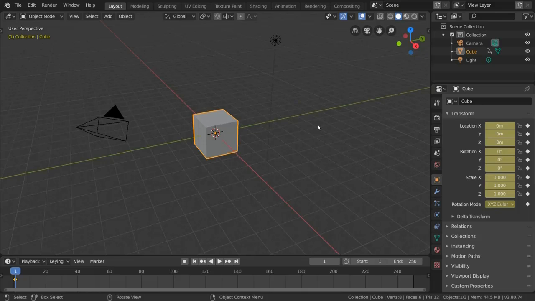Another way to insert keyframes is with the auto keyframe feature. Enabling auto keyframe mode will automatically record changes and transformations we make to any object in our 3D scene and insert keyframes for us. It will also record changes in values that have been keyframed before.